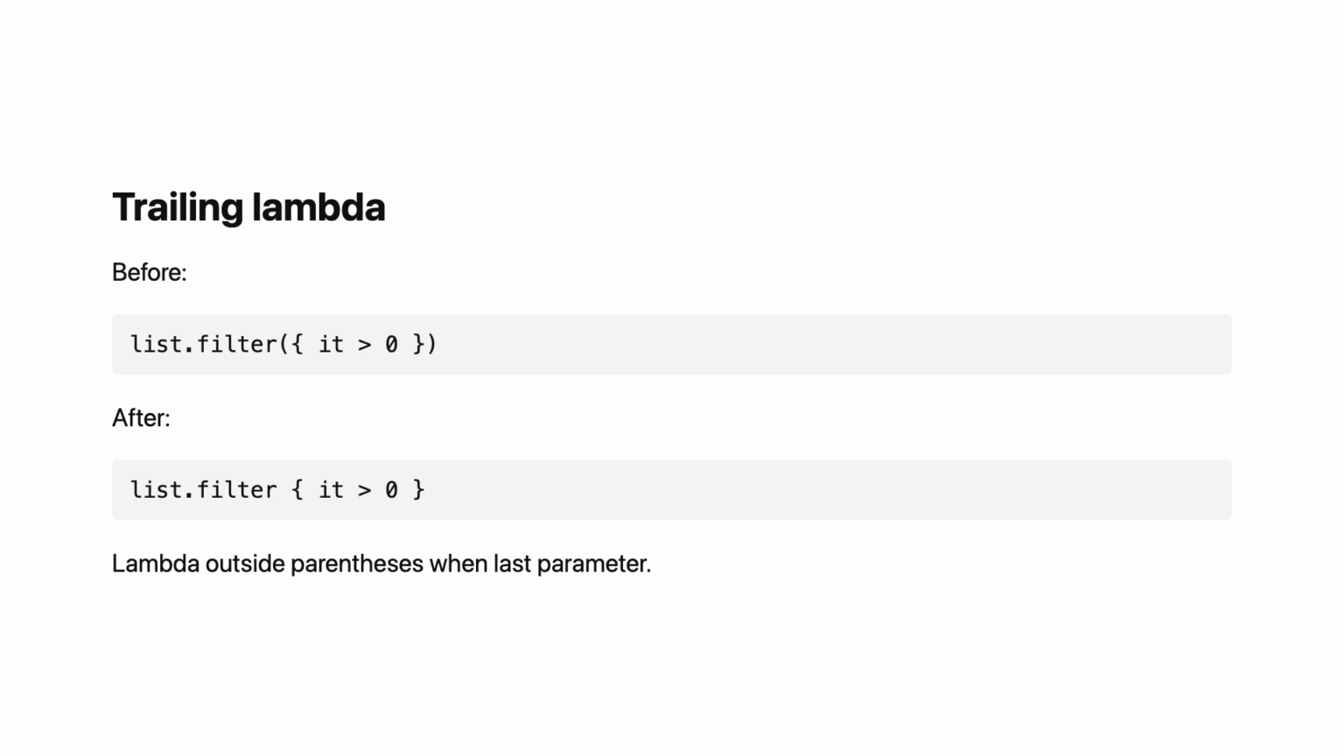When the last parameter is a function, you can move the lambda outside the parentheses. listOf(1, 2, 3).filter({ it greater than 1 }) becomes listOf(1, 2, 3).filter { it greater than 1 }. If the lambda is the only parameter, you can omit the parentheses entirely. run { }. This makes code read more naturally. The lambda looks like a code block following the function. Trailing lambda is syntactic sugar. The meaning is the same.